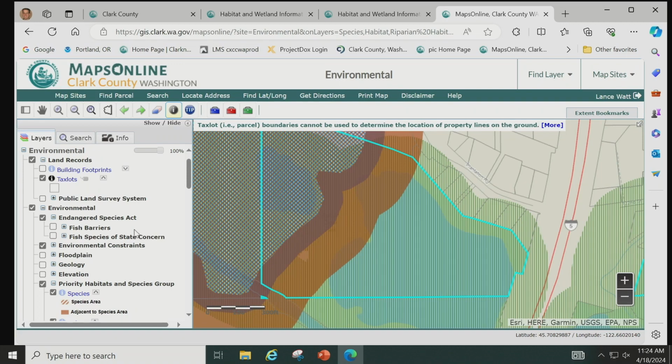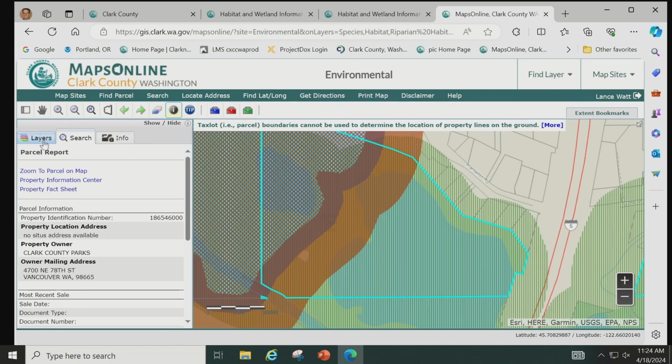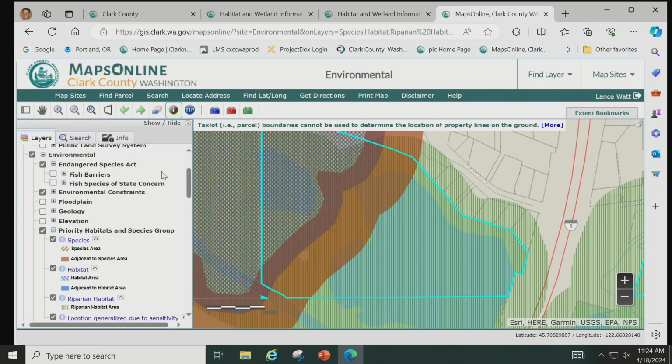The first one we have up in our environmental tab was Endangered Species Act. Again, this primarily deals with fish barriers, fish of concern for the state and federal level. As part of this, it does not identify non-fish species that are protected at the state and federal level. So you're going to want to contact Fish and Wildlife, the state Fish and Wildlife or National Fish and Wildlife, if you've got any questions on whether there happen to be eagles present or Columbia deer present or any of the state listed species.